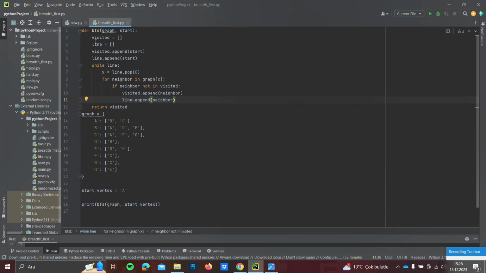Okay, now let's start with the function. So the function's name is BFS, just as given in the problem. It takes two parameters, a graph and a starting vertex. At the beginning, the algorithm creates two empty lists called visited and line.